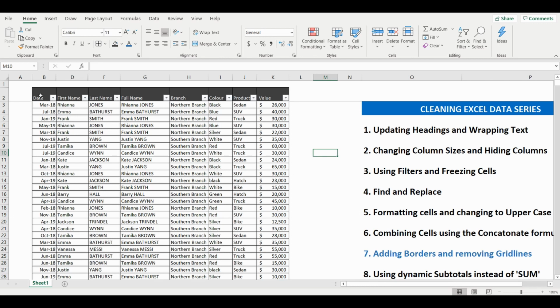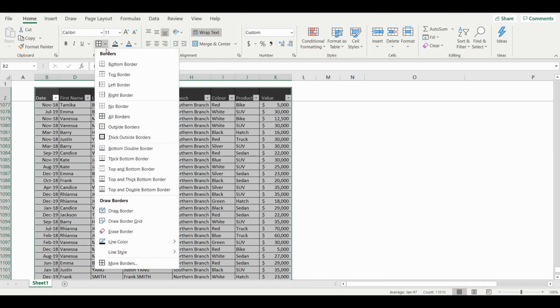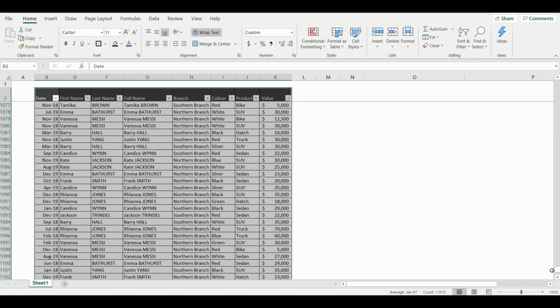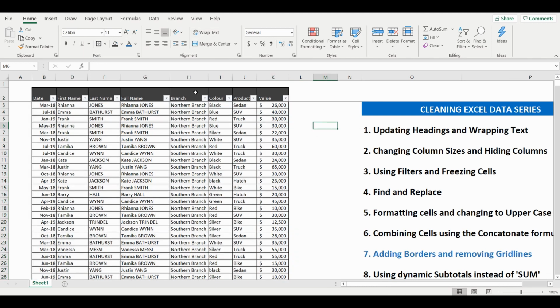But just to make it a little bit more presentable, I'm going to highlight the entire table again, and just on the outside of the table I'm going to have some thicker borders. So again, I click that icon in the ribbon and there's some thick outside border options here. So I'm going to select that, and now you can see when you go back to the top of the table, we have our table formatted nicely with the thick outline border and every other cell with the thinner borders.